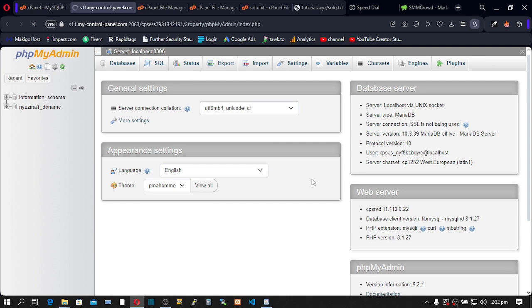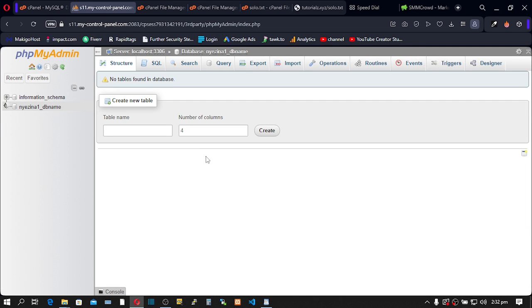To your left hand side, you see your database. Just click on that. Okay, just click on that database, and right now your database is empty. Click on import.